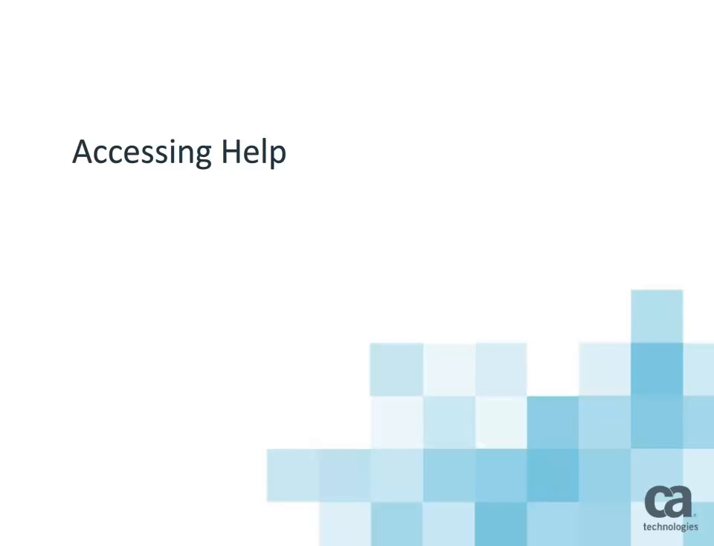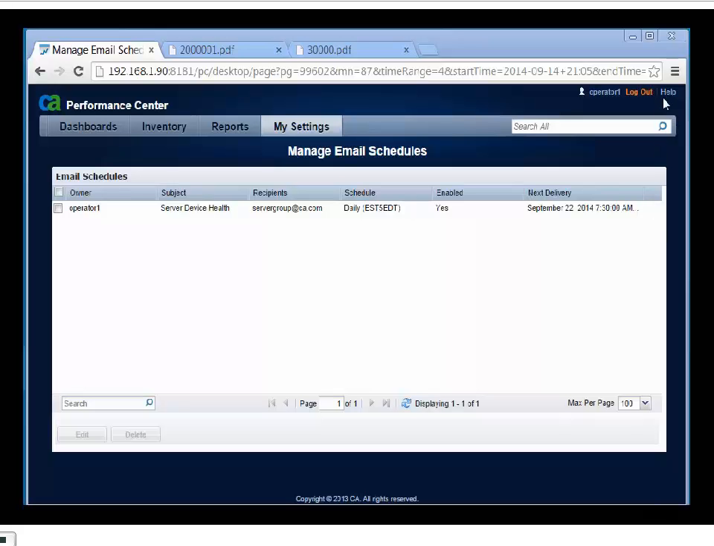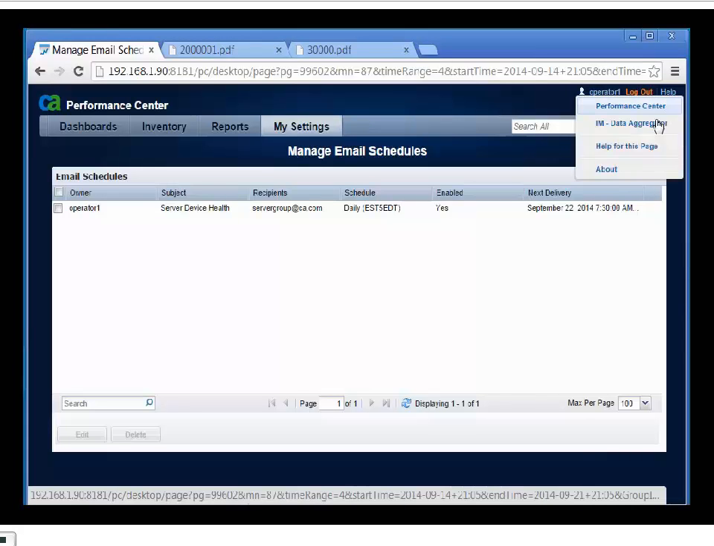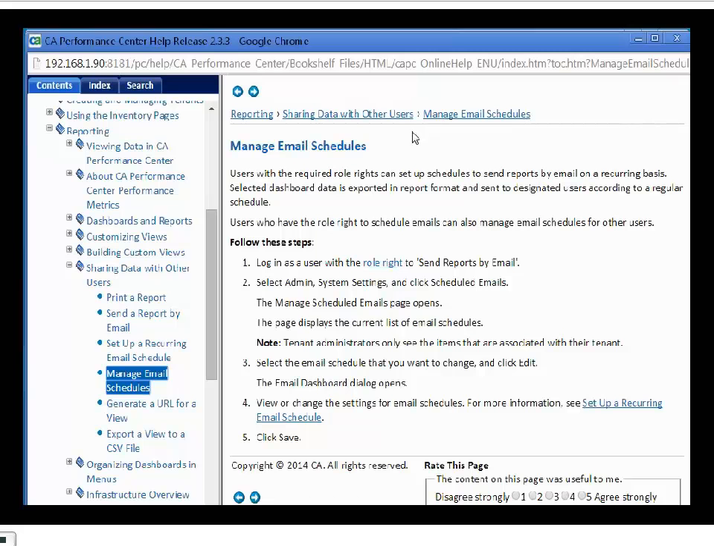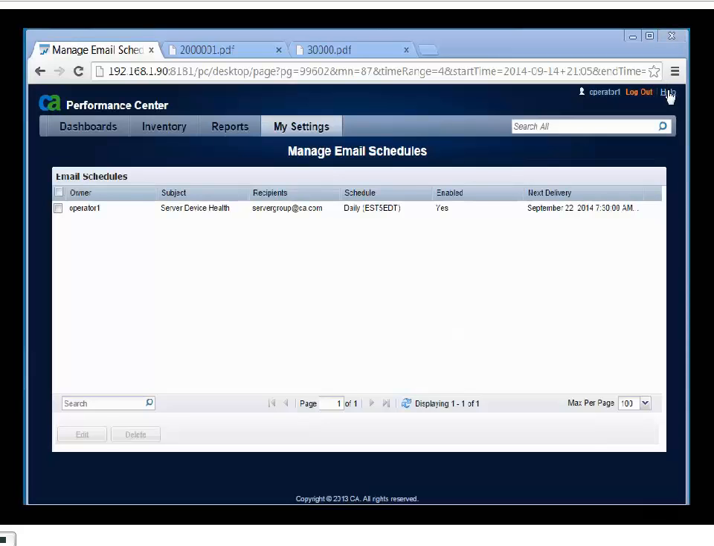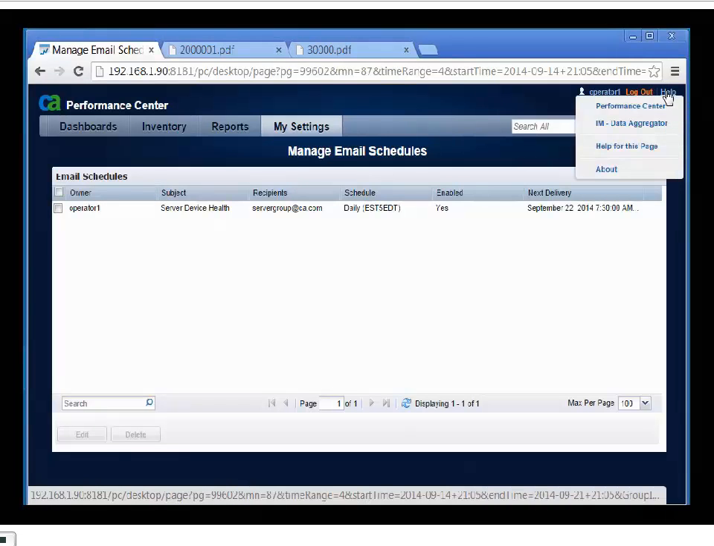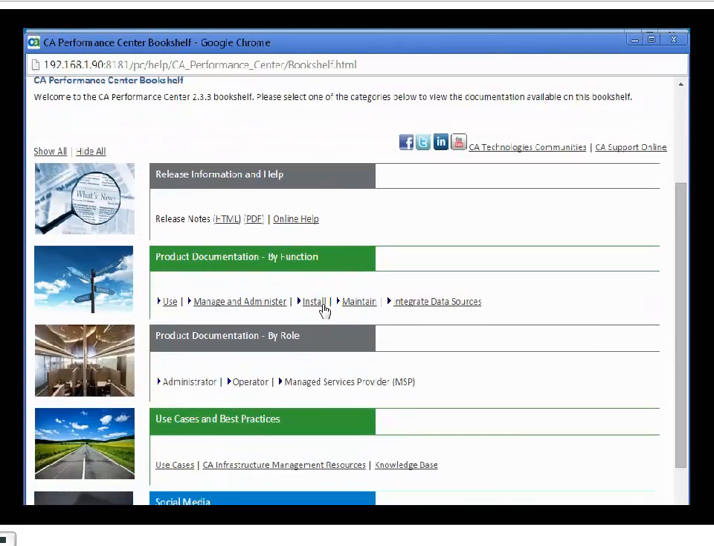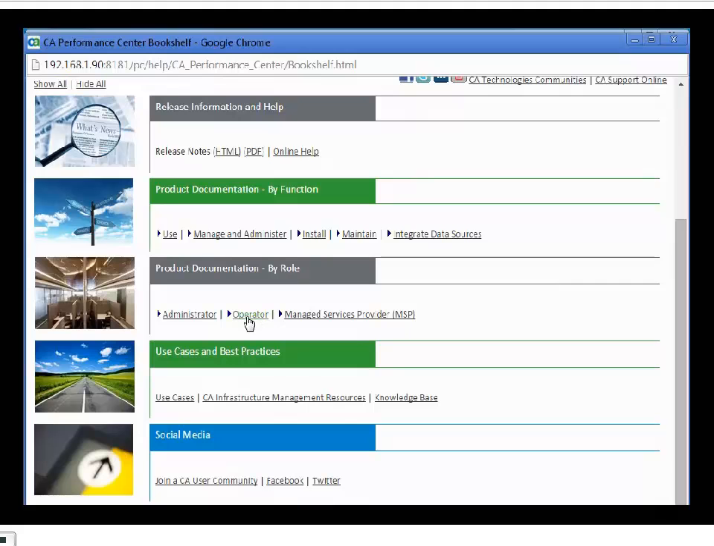Accessing Help. You can access Help on the page you are viewing by clicking the Help hyperlink and selecting the option for Help for this page. It will bring you to the appropriate product page to help you with the current page. You can also access the CA Performance Center Operator's Guide or any performance management guide within the same help area. The Operator's Guide is available in PDF if you would like to print it.